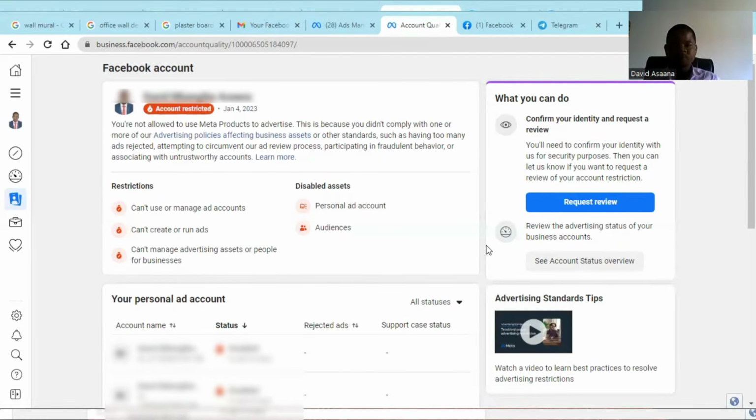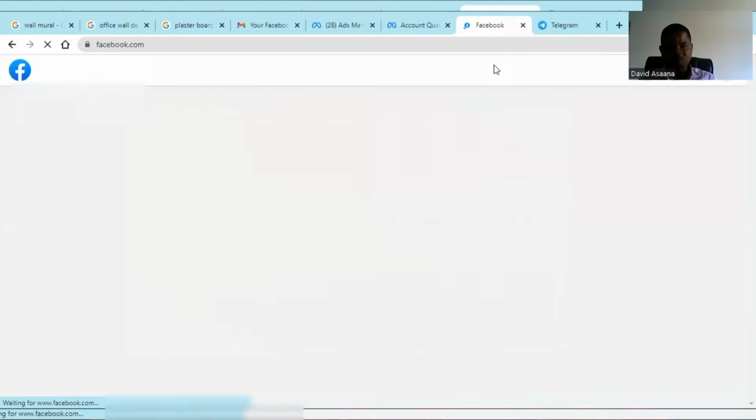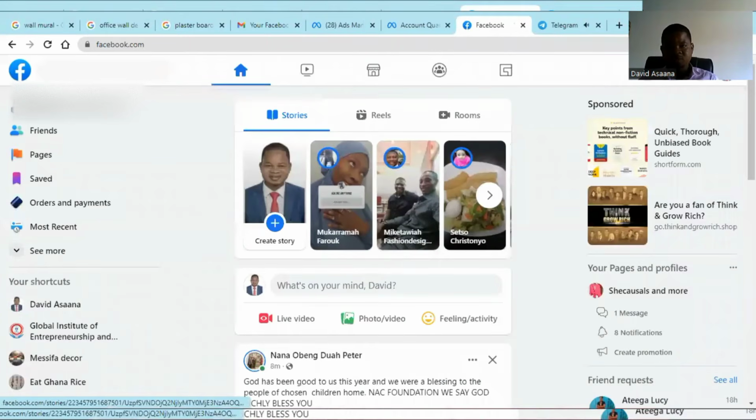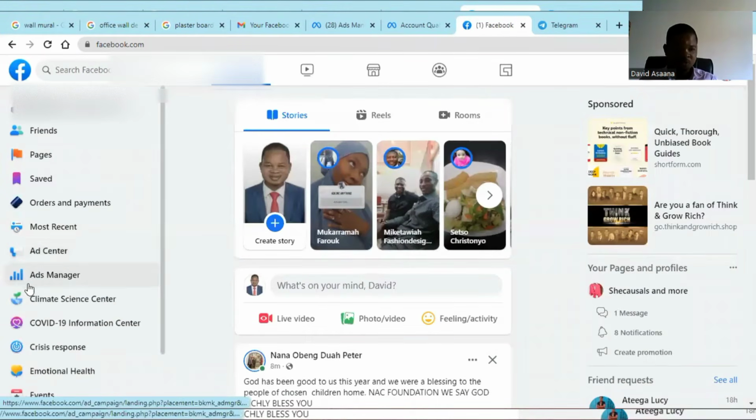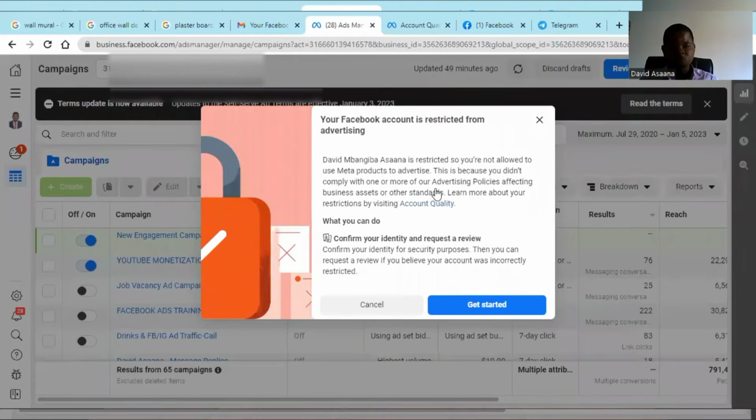So how do you resolve it? First of all, you will log into your Facebook account. When you log into your Facebook, this is what you are going to see. After you log in like this, you have to follow a certain process. First of all, come to the left-hand side and go to Ad Manager. When you click on Ad Manager, it will bring you to the Ad Manager. You may see something like what I'm seeing here.